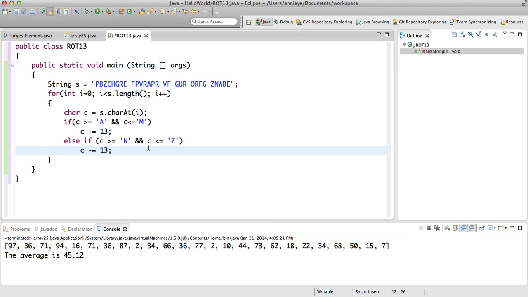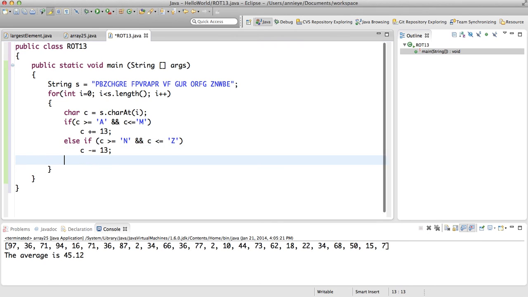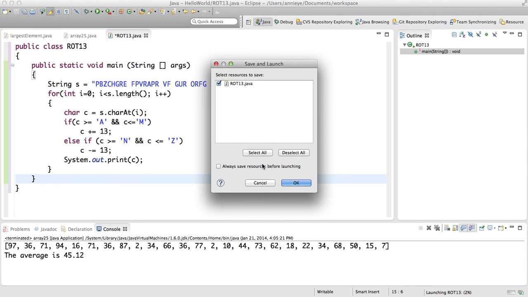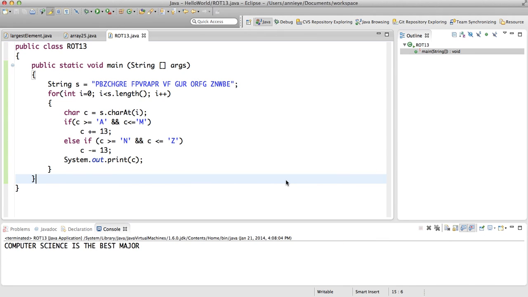And afterwards, after each iteration of this for loop, we want to print this c. So we say System.out.print c, and this is all within the for loop, and we run it to see what we get. We see that the hidden message is: computer science is the best major, and that's question 3.